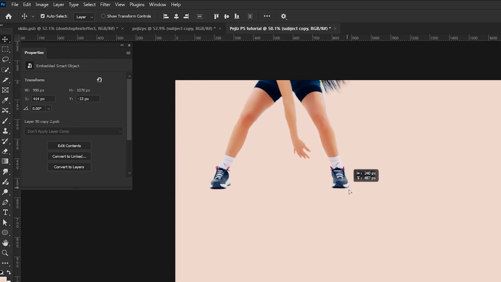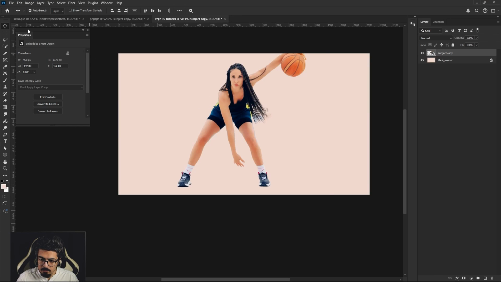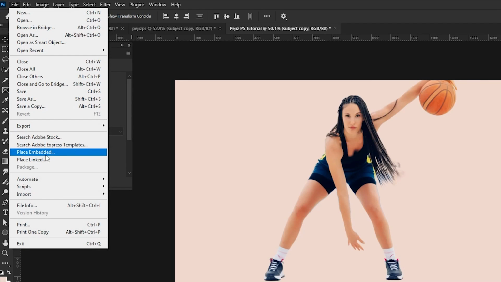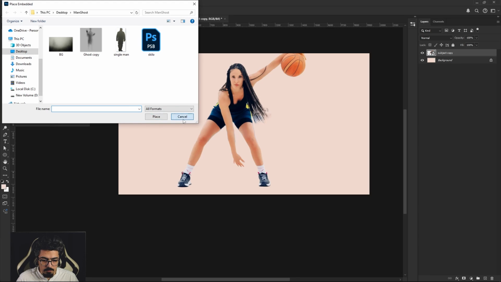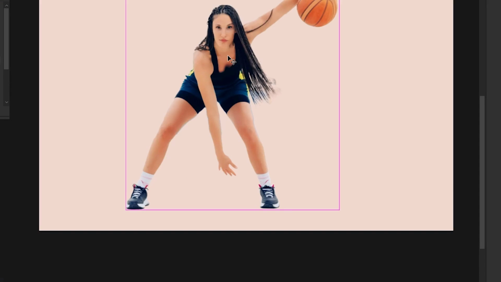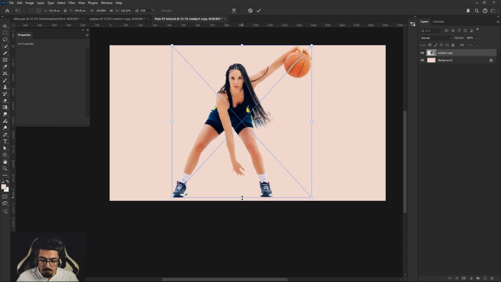I'm gonna drag and drop my subject just right there. You can also drag and drop it, or you can go to File, Place Embedded, and choose your subject and place just like that. Press Ctrl or Command T and adjust the size and position like this.